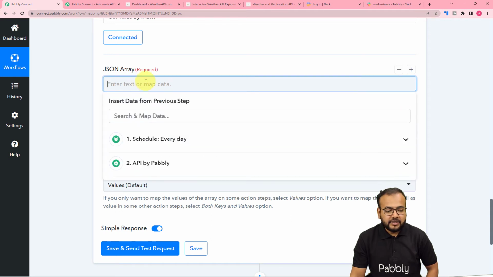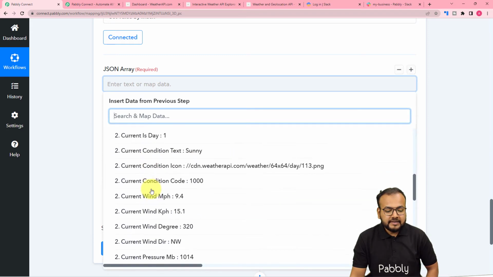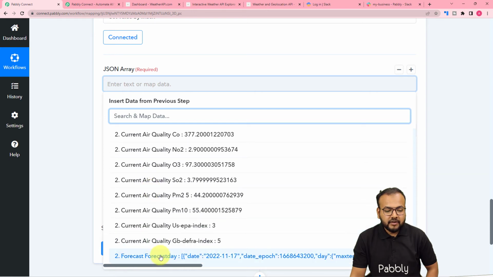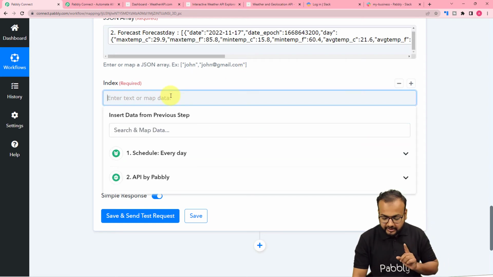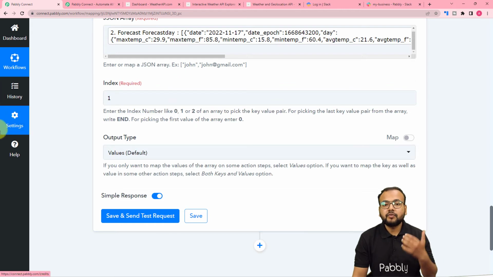For that, just click here and it will show you the previous two steps in the drop down like this, and from the second step when you click, you will find this array at the last. You just have to click on it to map it. Now it is asking for the index: 0, 1 or 2. So guys, when you put 0 here, it will fetch the details of the current date forecast in the response, when you put 1 here, it will fetch the forecast of tomorrow, and when you put 2, it will move forward to one day after. So I'm going to put 1 here because I want the weather forecast of tomorrow.